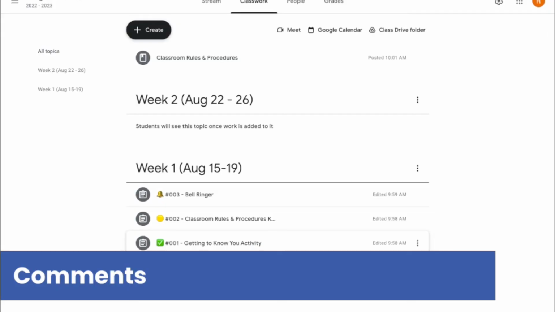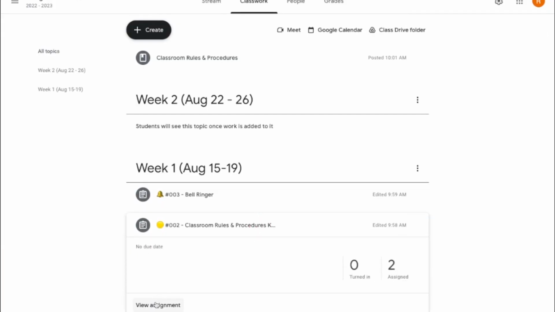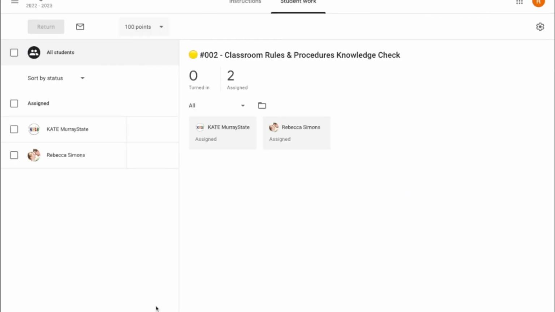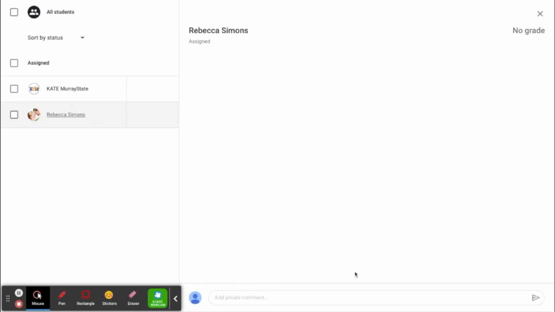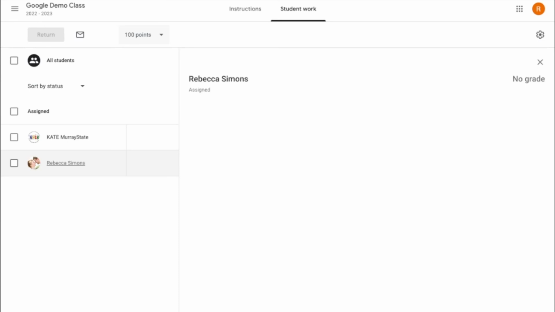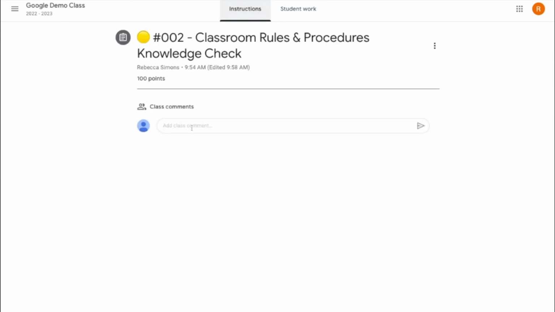To add a private comment, click on an assignment, then click View Assignment. This will open up the student work page. Click on a student's name and you'll see the private comment field appear at the bottom of the screen. The type of comment you're posting will be clearly labeled in the comments space. Adding a class comment is similar. You'll begin by opening the assignment, but instead of the student work page, we'll click on the Instructions tab, where we can then add a comment that will be visible to the entire class.